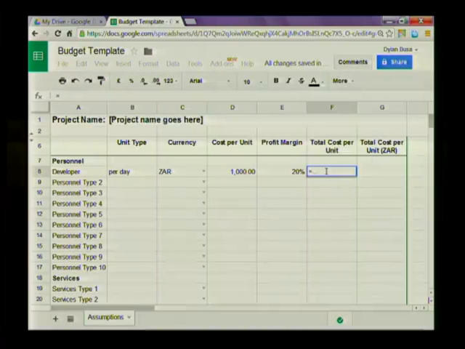And now I want to calculate what the total cost is. Cost per unit, click on that cell, multiplied by the profit margin, click on that cell, and press enter to calculate. Now you'll notice that there is an error in my formula.